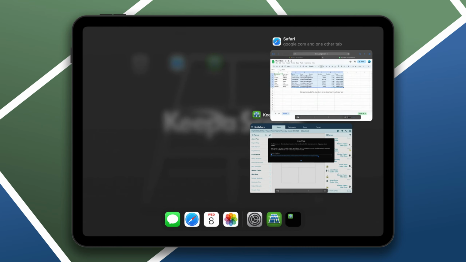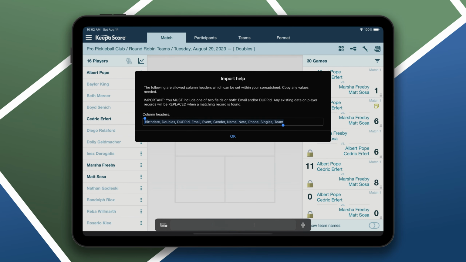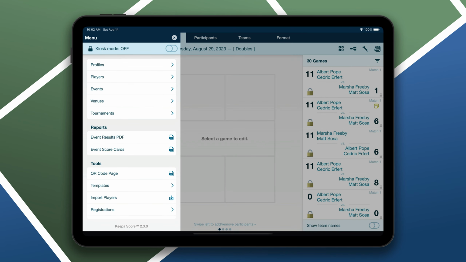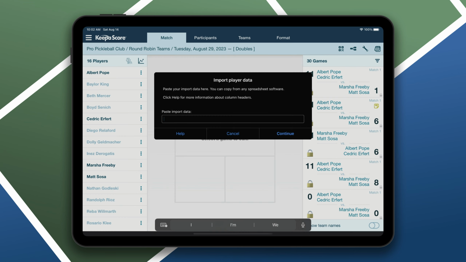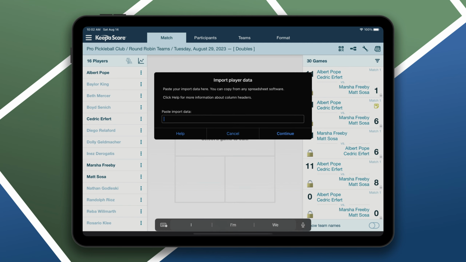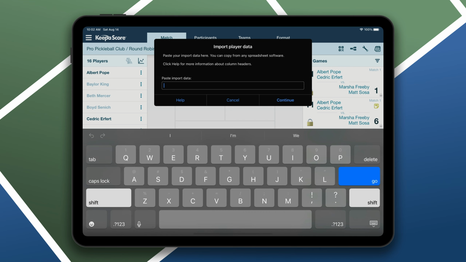I should be able to swipe up and switch over. Now this is the help dialog, so I'll just click OK. I'll go back to the menu, and we will click on import players, which we have right here. And that is going to give us a dialog in order to paste our information in. We click on import players. We're going to press Command or Control V. Actually, let's see if that'll let me paste here. I'm in the simulator here, so the keyboard input is not actually working. Let's see if I can just get that to paste right there. See if I can get the paste icon to come up, and we paste that data in.